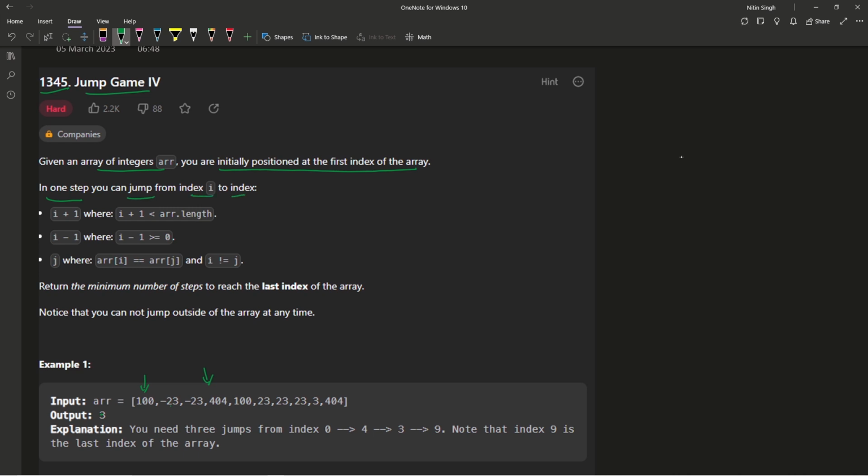So guys, there is a condition. We can jump from index i to i plus 1, but the condition is i plus 1 should be less than arr.length, right? Second, we can move from i to i minus 1, but i minus 1 should be greater than or equal to 0. Fine. And we can move from i to j.